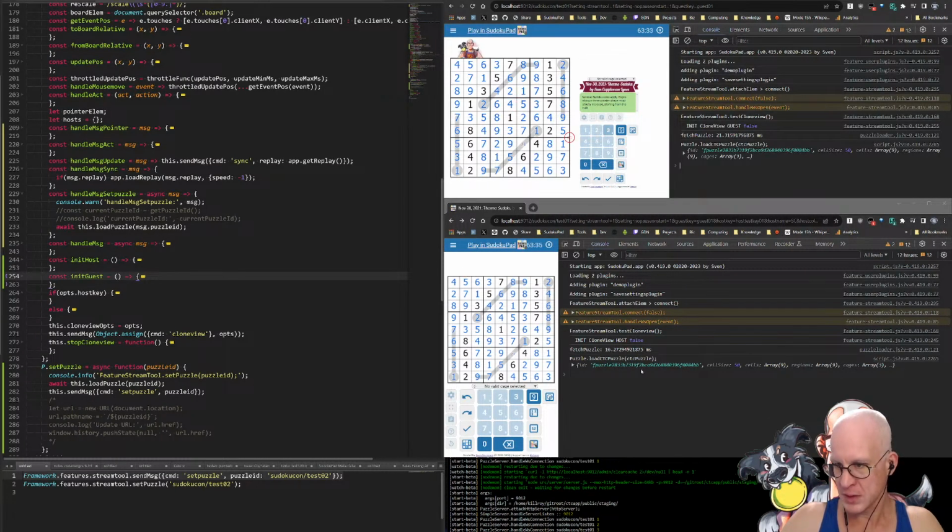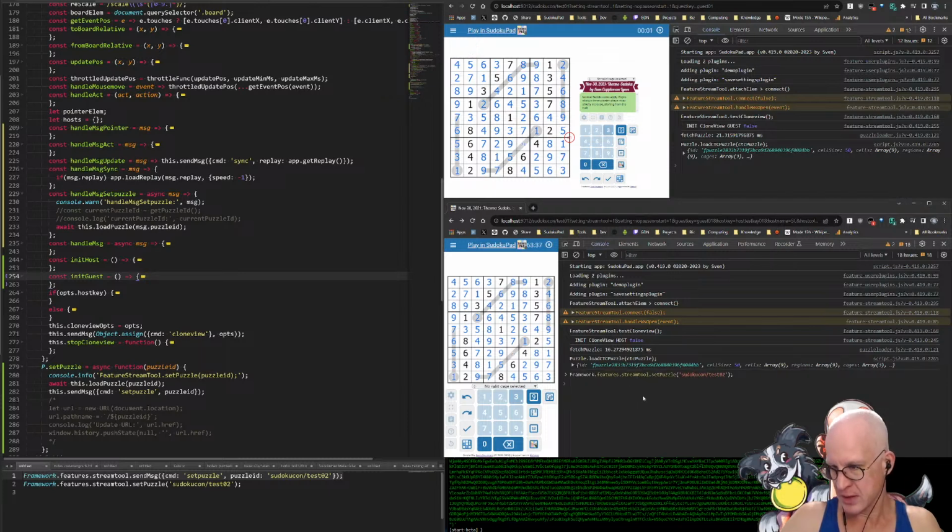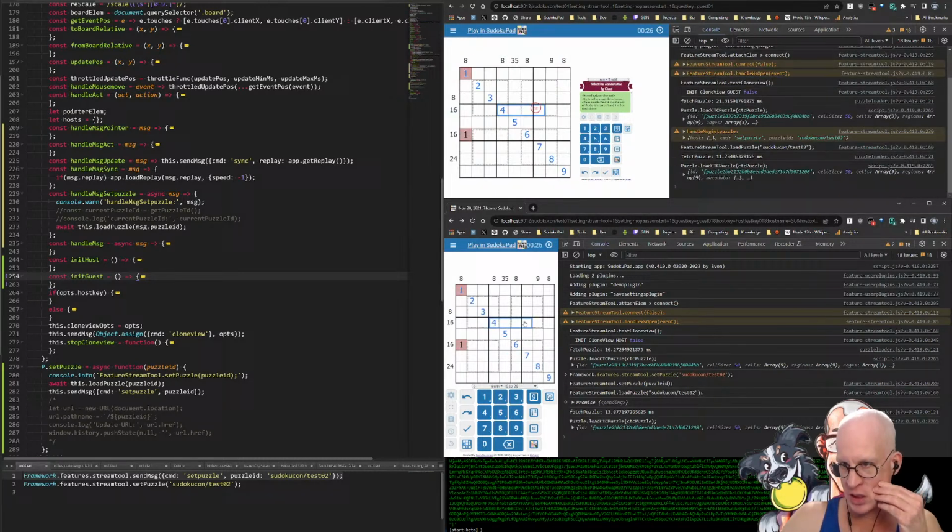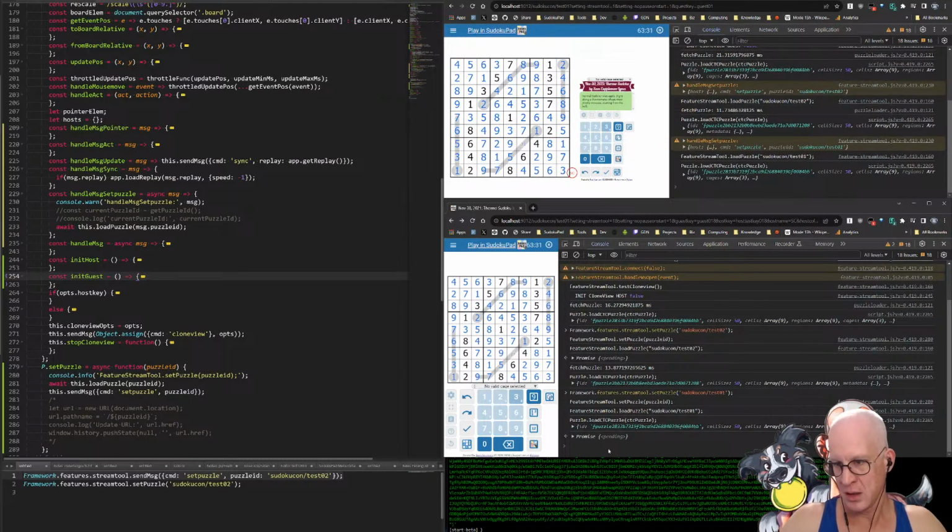Okay, so the cursor still works. So now if I set send puzzle, both of them change. And I can do this. And if I do set puzzle again, we're back here. Yes. All right. That's actually really cool. Sweet.